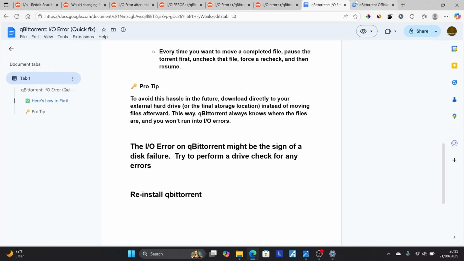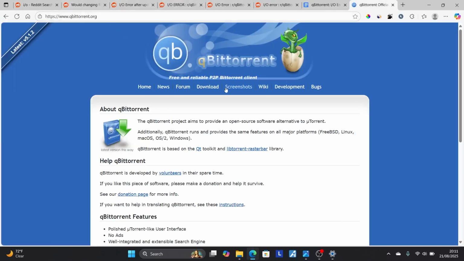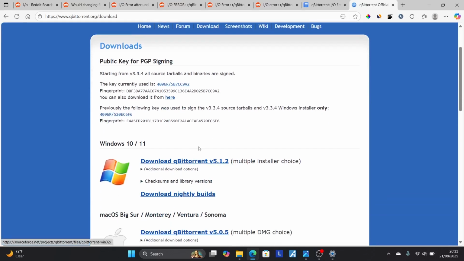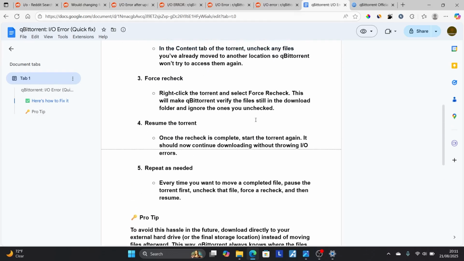Go to the official website, which is qBittorrent.org. Go to the download section here and make sure to download the latest version of qBittorrent, which is 5.12 at the time of recording this video. This can help you resolve this problem.